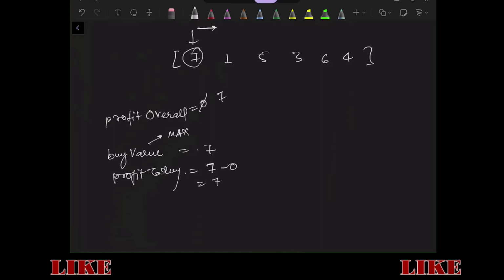Okay, somehow it doesn't fit in, right? Okay, yeah, profit today becomes 0, right? Sorry, my bad. If we buy it today and sell it today, then the profit value becomes 0, and that value will not be updated here because it was initially 0. Okay, now let's move on to the next one.